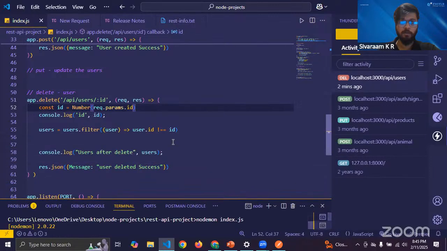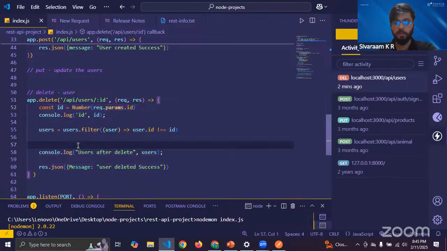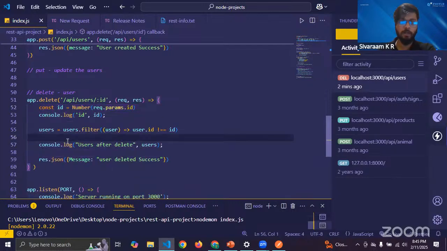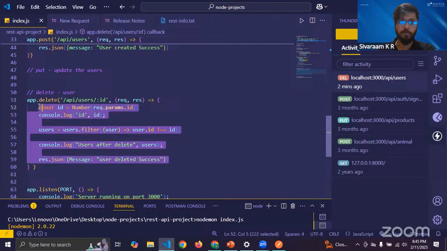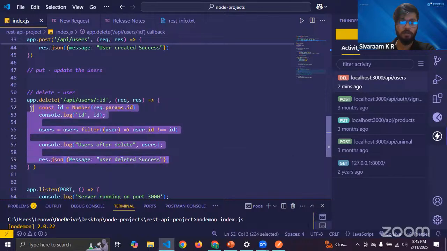But in a real world application, this is not how you write a delete operation, because since we are not connected with the backend, I'm just trying to mock how you create CRUD operations in your REST API. Okay. If you connect the backend here, the logic will be different. You won't be having the same logic here. Okay, since we don't have the backend, we are just trying to mimic it.